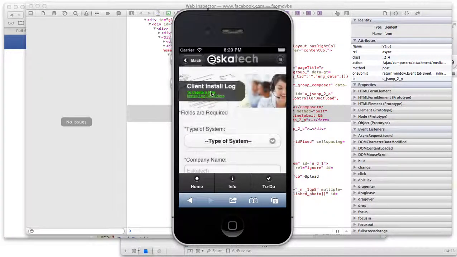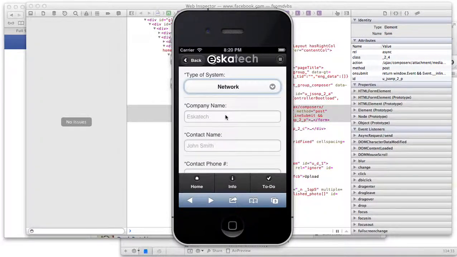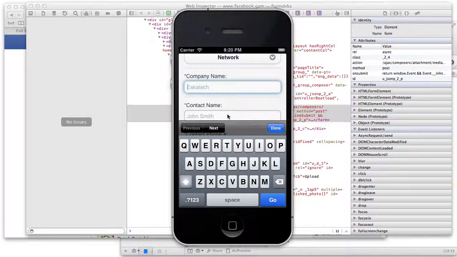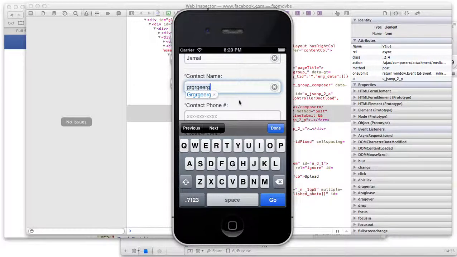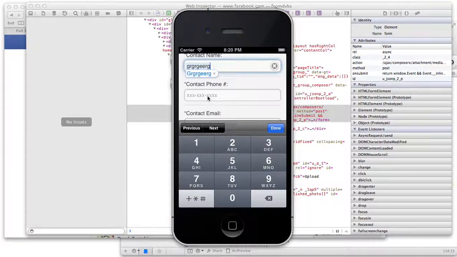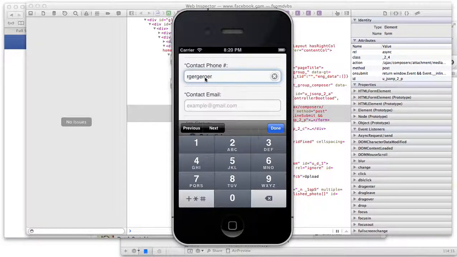I can go right in. Here's my form. You can see that I've got the drop down here. Go in and type some information. Here, we'll just kind of mash. Oh, that's not going to work.